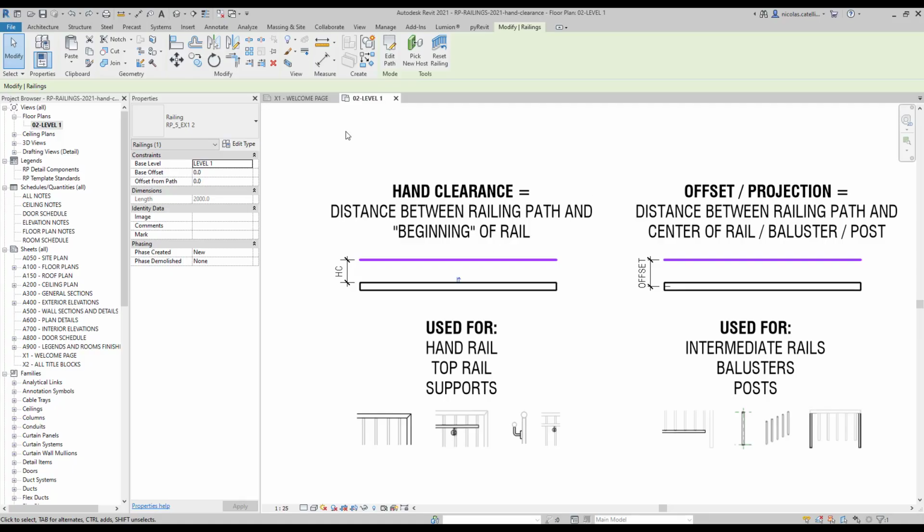In Revit, railings are created by drawing a purple path line. In the railing type properties, you can specify the distance of each element to the purple line. However, you need to understand the difference between hand clearance and offset. The hand clearance value is used by the top rail, handrail, and supports. It represents the distance between the purple path line and the beginning of the rail. In theory, it is the width of the hole in which you can place your hand to grab the rail.